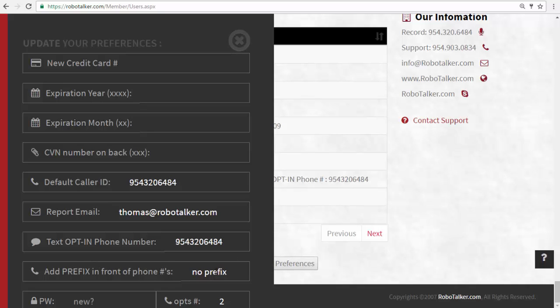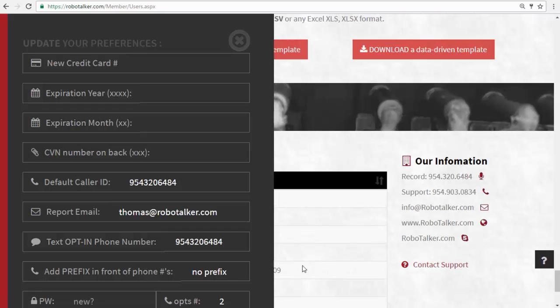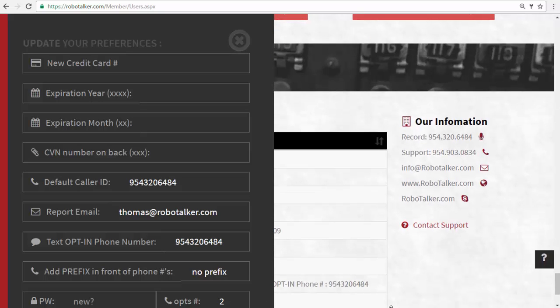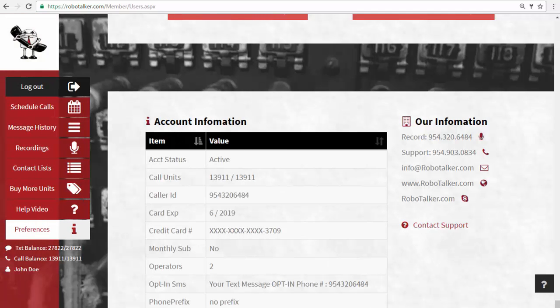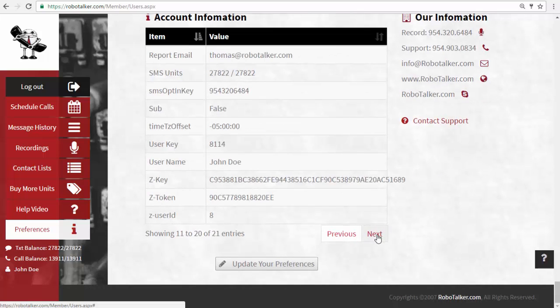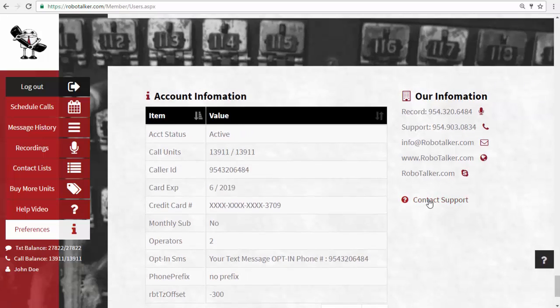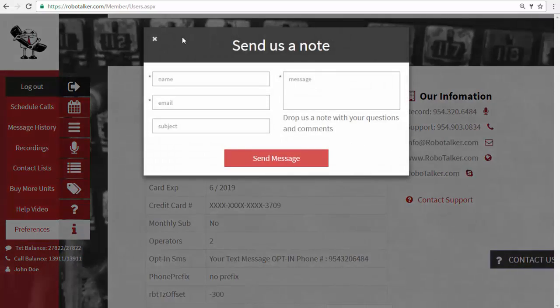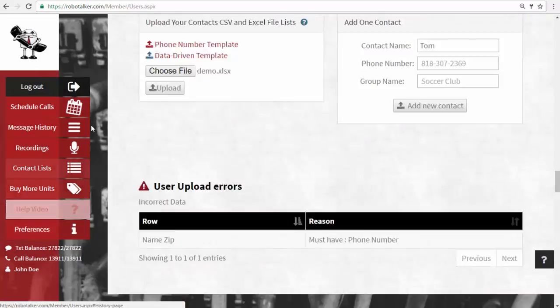You can also, if you're doing international calls, put a prefix here. So if you were in, let's say, Australia, you could add 01161, and then when you upload your numbers in your normal format, it will concatenate this in front so that you don't have to update them manually. So let me get rid of this. Okay, and let's go back here. These are your preferences. Gives you keys for programming and such. Balances. Here's our contact information where you can contact us. If you do have questions, please drop us a note. Let's go back and schedule some phone calls.